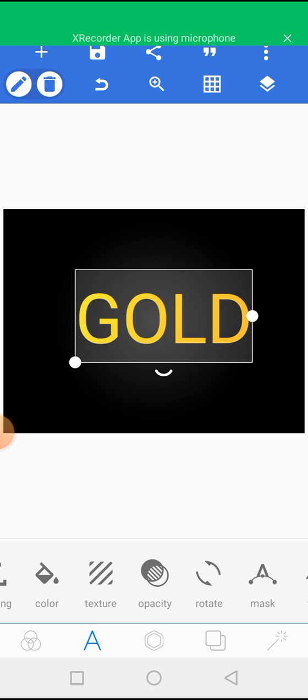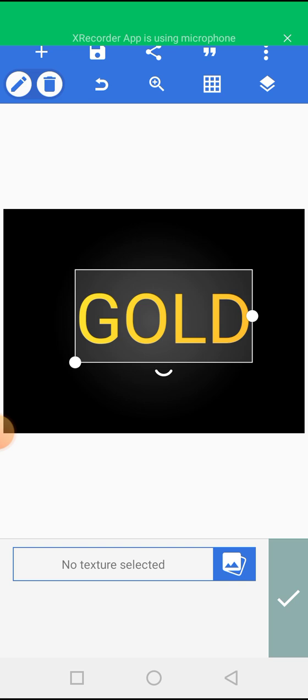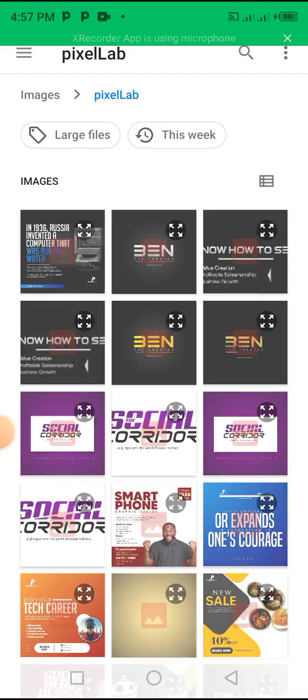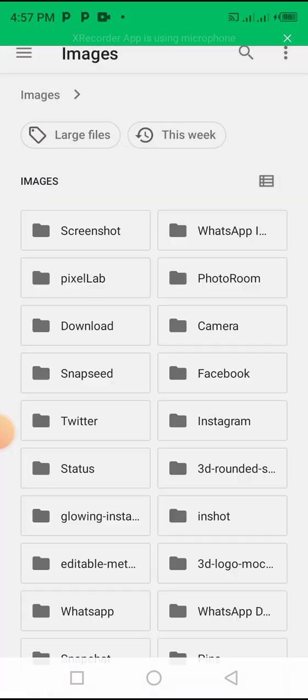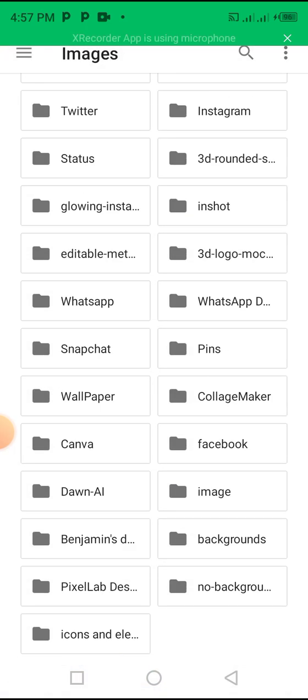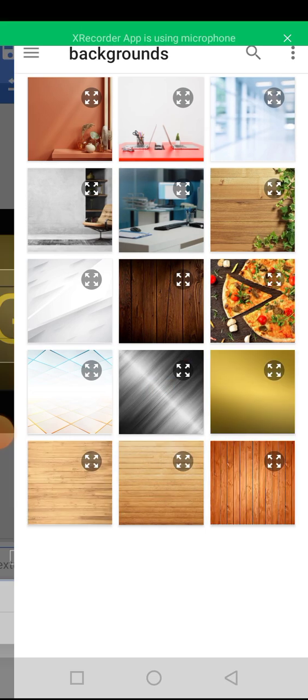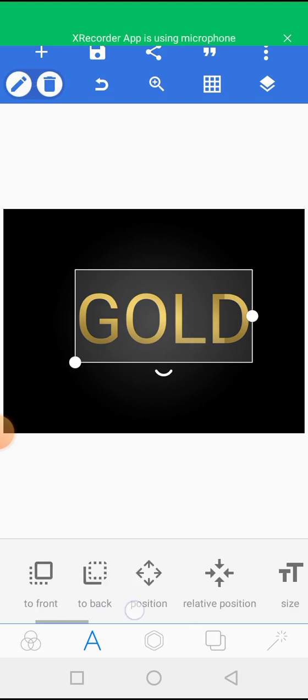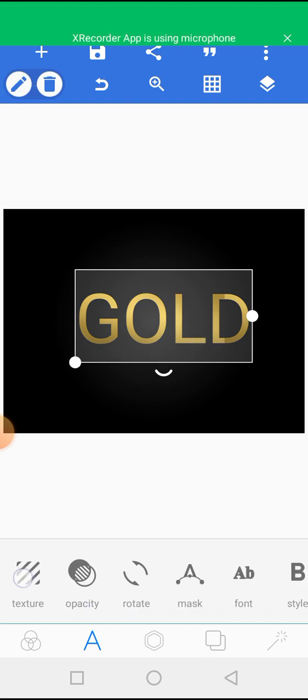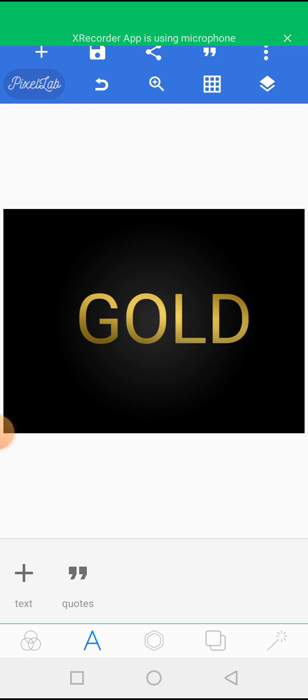So to create that golden effect, all you need to do is go and download a plain golden background. Download it, then go back to your PixelLab, click on your text, click on texture, click on this, then go and select the golden background you have downloaded, which is this. Then click OK. Boom, you have your golden background, you have your golden text. That is exactly how it works.